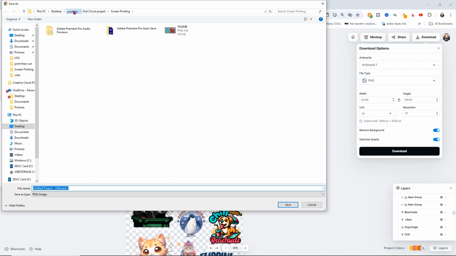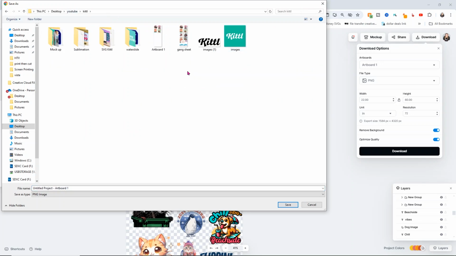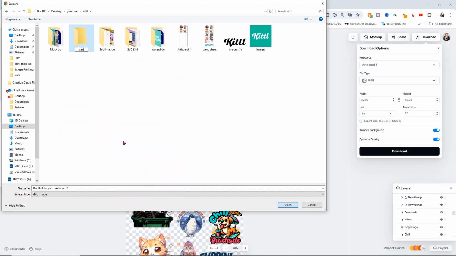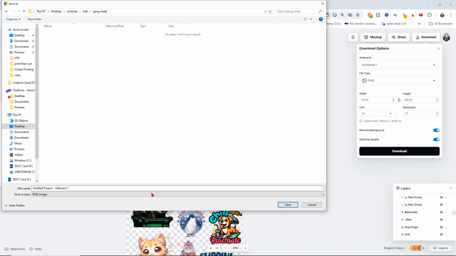Now once it's ready to download, it's going to open up your folder. I'm going to save it into my Kittl designs, and I'm going to make a new folder to keep this in. So I'm going to keep it in my gang sheet folder. That way you have your PNG. So we'll go ahead and open that. I'm going to save this as gang sheet 1 and click save.